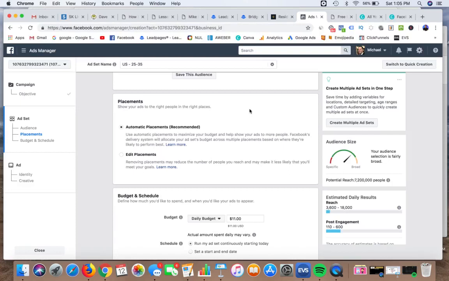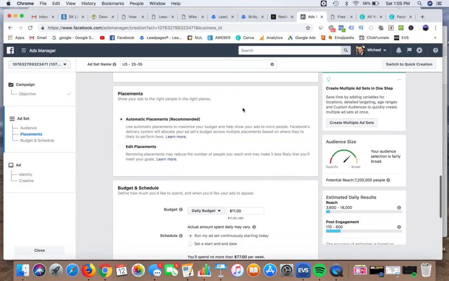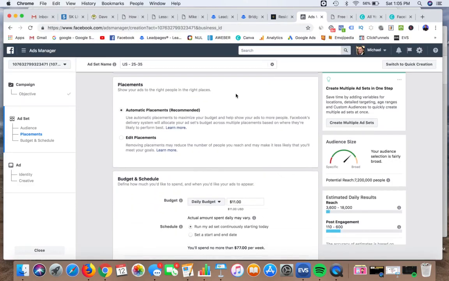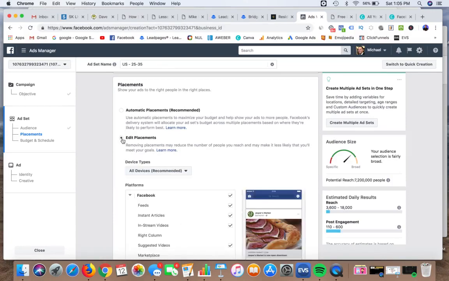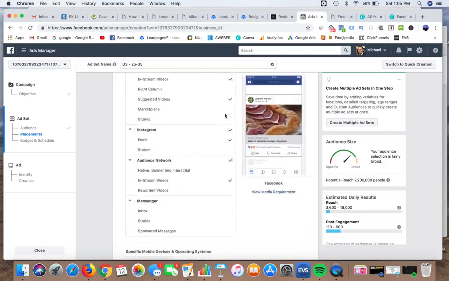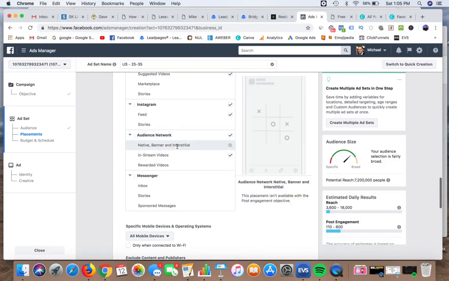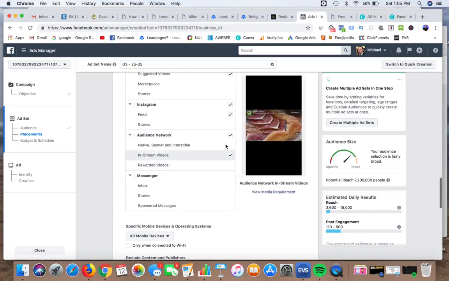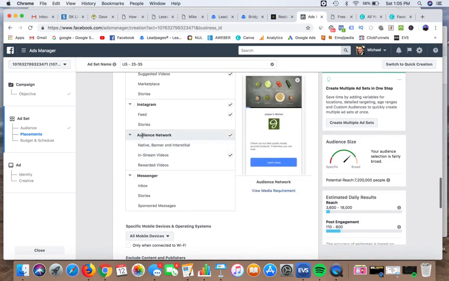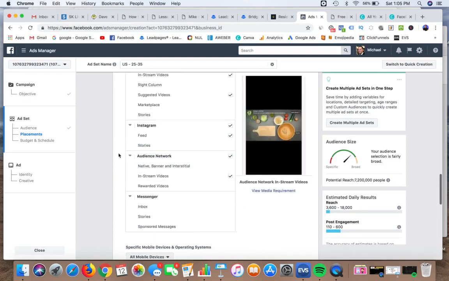Now, what I do then is I go down here. Okay, so now we're going to figure out where we're going to placements or put our ad. The default one is automatic placements. I never use this, and I'll tell you why. Because when I go to edit placements, they have this thing down here called the Facebook Audience Network, which I don't want my Facebook ads running anywhere else except Facebook.